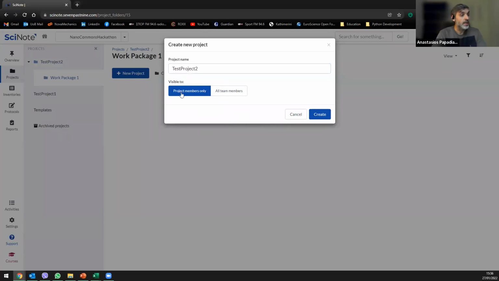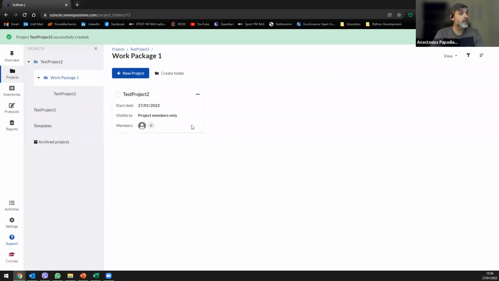When you create a project, you have two options. You can make it visible either to project members only or to all team members. If you pick project members only, the people that you invite to this project will be able to see the project. If you pick all team members, let's say if you want a project or a workflow that will be seen by your entire group, you can have it set to all team members. And then you create, and then what you want to do is start adding people.